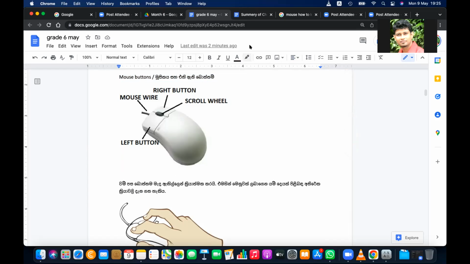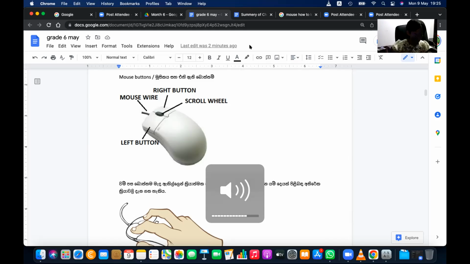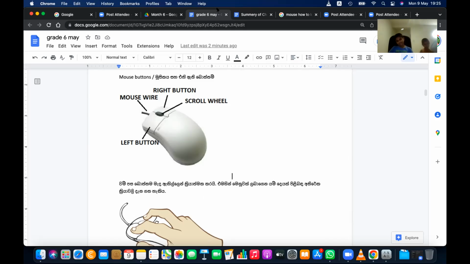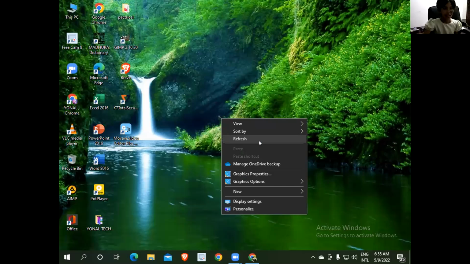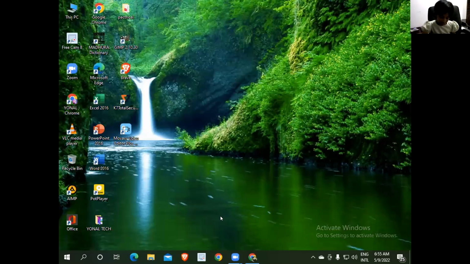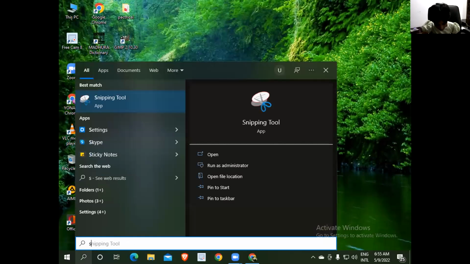You know how to take a screenshot, right? You know or don't know? Yes, sir. Snipping tool. There is a tool called snipping tool. But some students who joined late don't know, so show them the snipping tool. Sir, I don't take the screenshot like that. I use this small key.